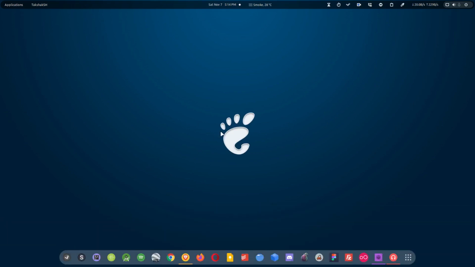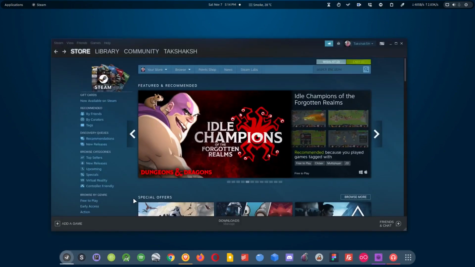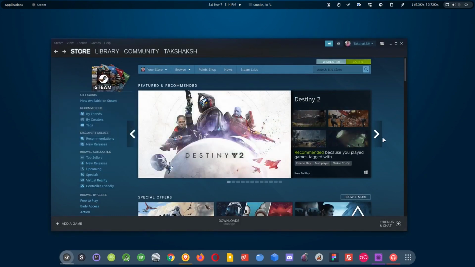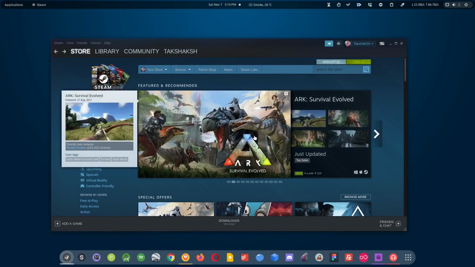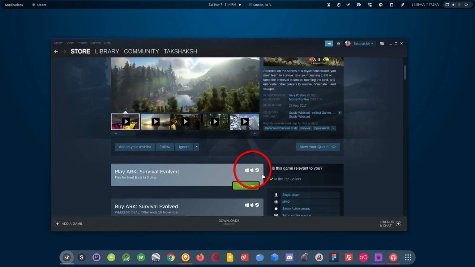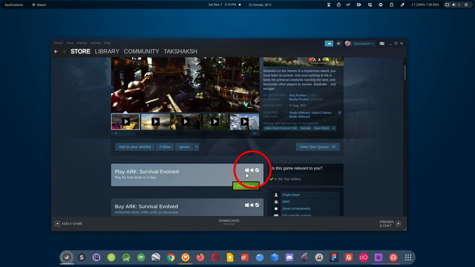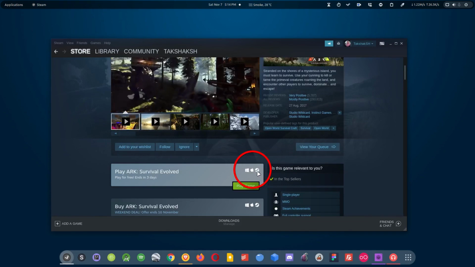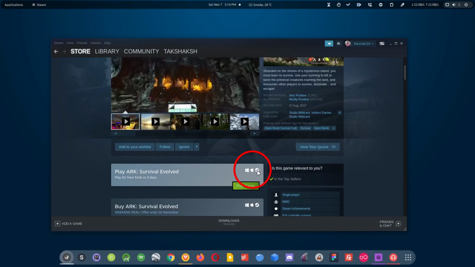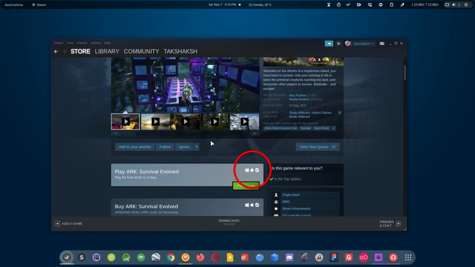So let me show you how Steam works and how you can play games using Steam on different platforms. So let me open up my Steam over here. And I'm going to click on any of the popular game. So I'm just going to search for Arc over here. If I click on the Arc game, then you will see these three icons over here. That means the game can be played on Windows, Mac and Steam. Steam means even if you are using Steam on Linux, then you will be able to play this game.